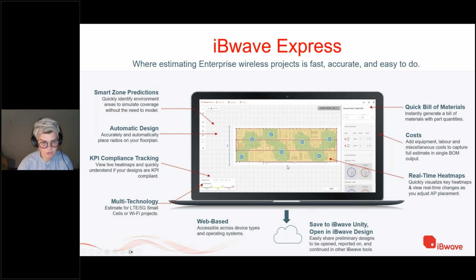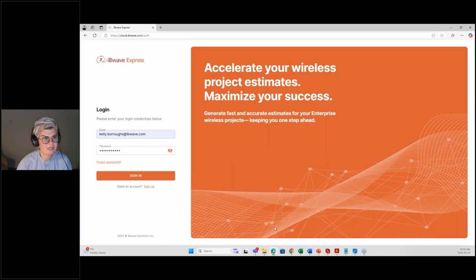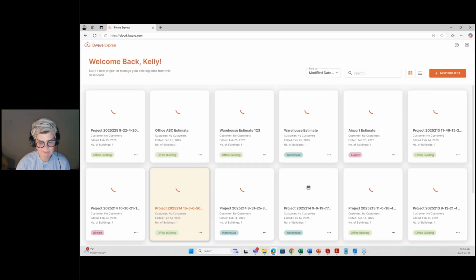So now I'm going to jump over to the tool and actually show you some of these things that I just talked about. So just give me a minute here to exit out of my PowerPoint. I'm going to open up my web browser. And this is the landing page for iBwave Express. So you can see it's web-based. You can access it from anything that basically has a web browser. So I'm just opening it up here.